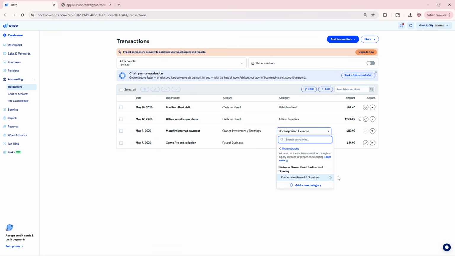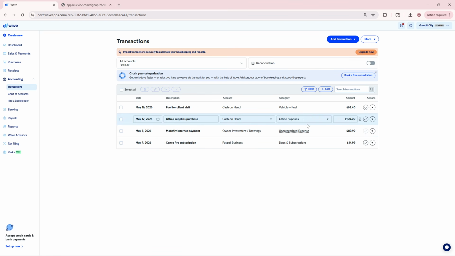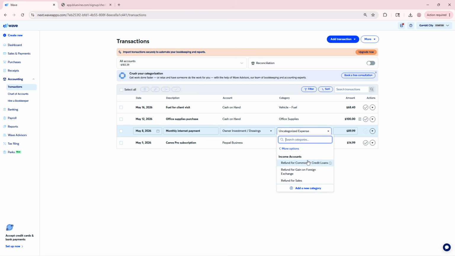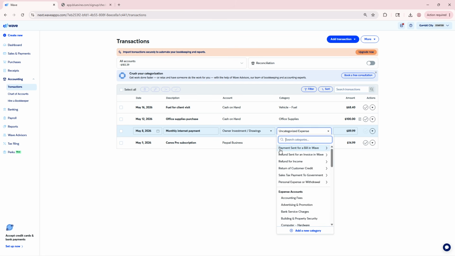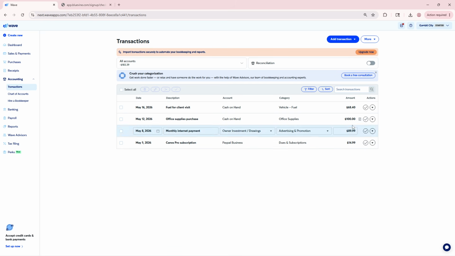When you've categorized all the uncategorized items, take a moment to review. Scroll through your expense transactions and make sure everything looks right for tax reporting. Ask yourself whether each category honestly reflects the nature of the purchase. Consistency helps your financial statements make sense and reduces back and forth when it's time to file.